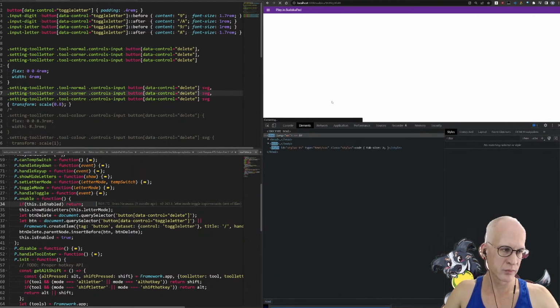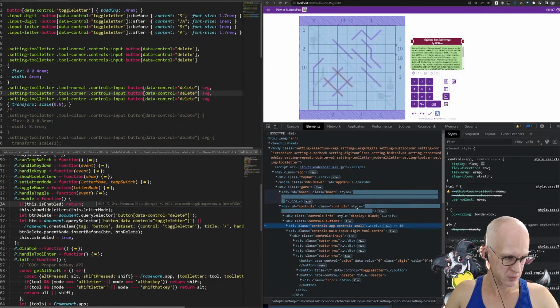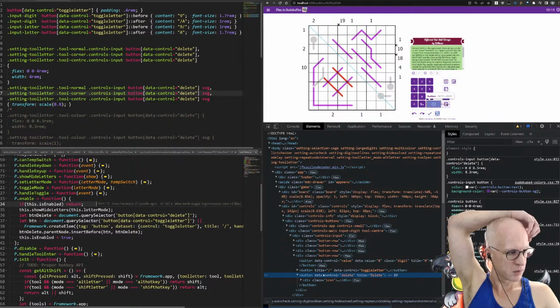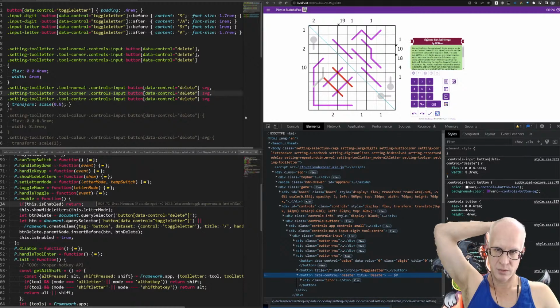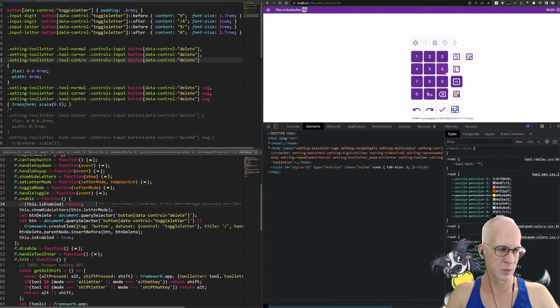And now, nope, that doesn't work at all. So it says tool center, and tool controls button, tool, oh, I missed the space here. There we go.